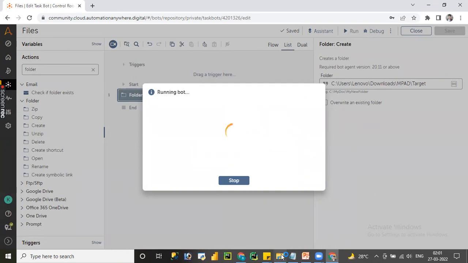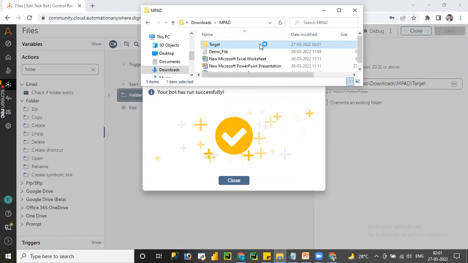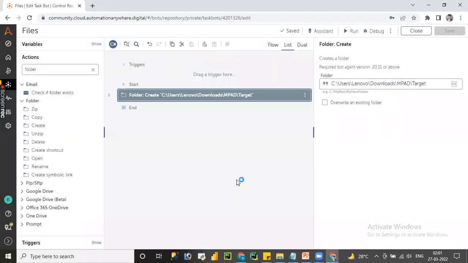Okay, so let me open the folder. Here you can see the folder has been created just now, the 211 folder. Okay, let me click on OK. And here what I'll do, I'll just run it again.